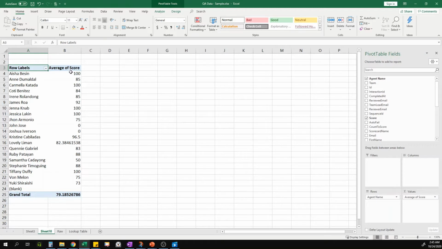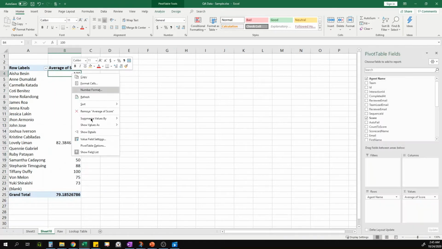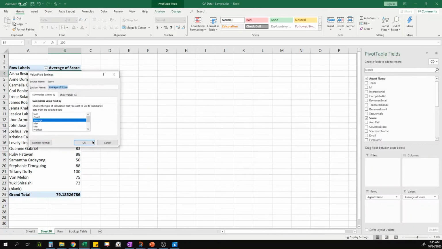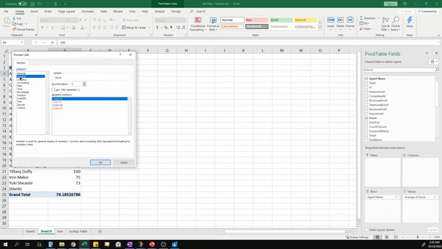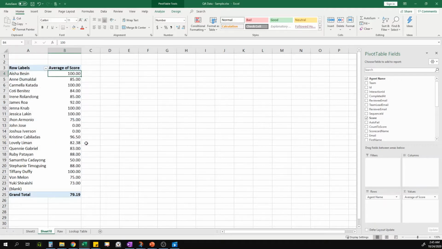So you will notice that they have different formatting. So I'm going to just right click one of the cells and then click value field settings, click number format, and I'll click number and then just use 2 decimal places so it's uniform for all the cells for the QA average. And then I'll click OK.